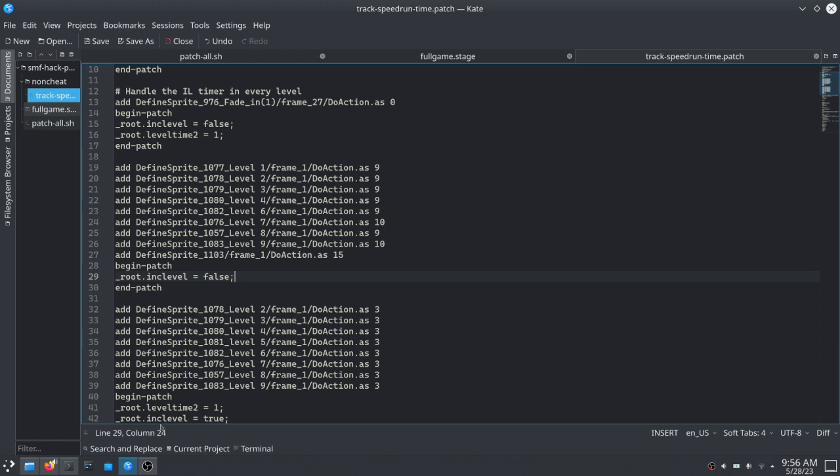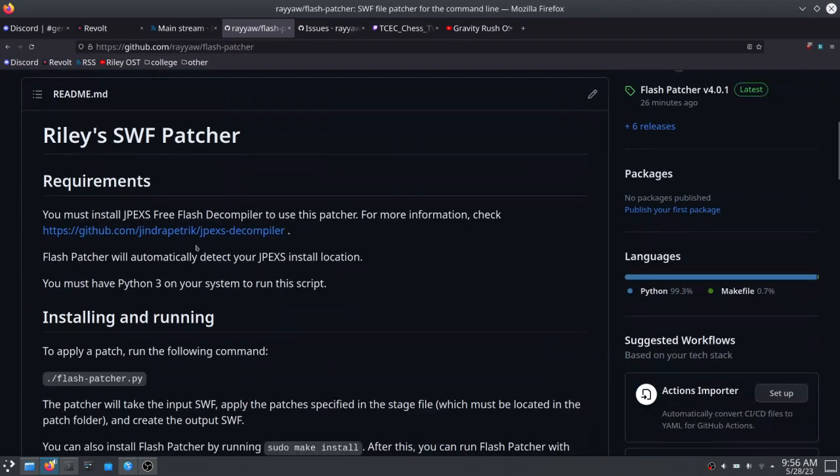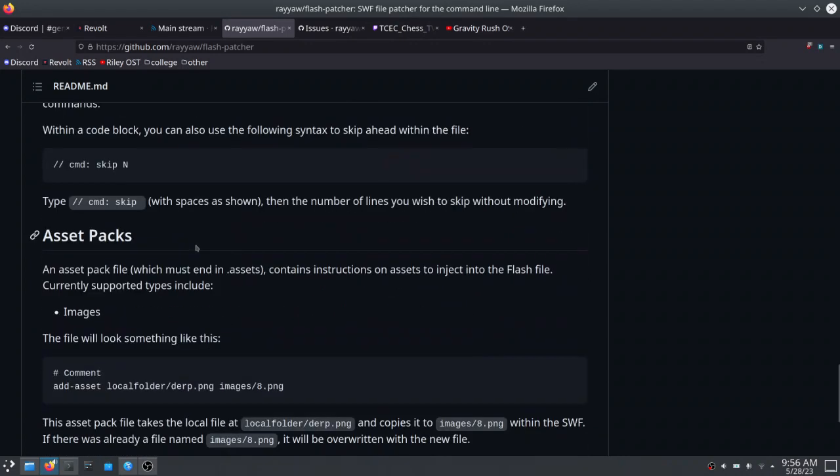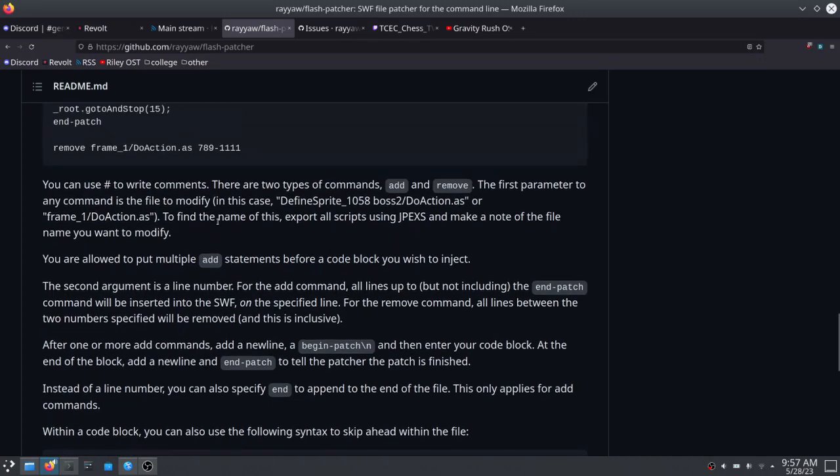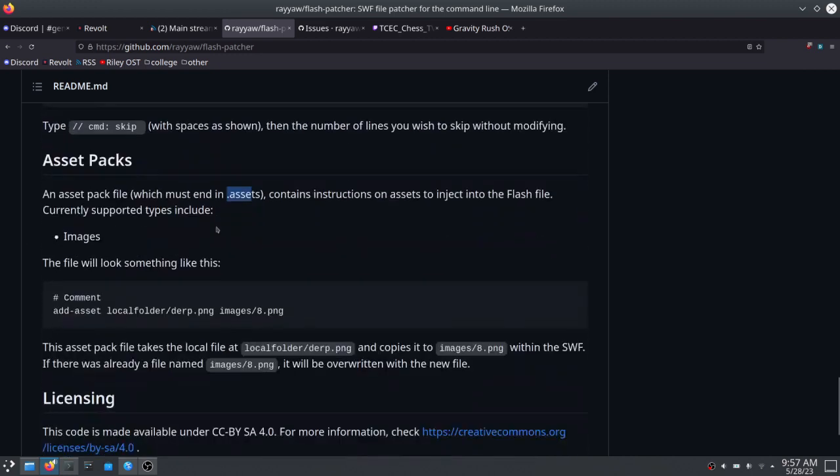All right. And then the final type of file is the asset pack file. The asset pack file must end in .assets, just like the patch file must end in .patch. The stage files can end in whatever, but I would recommend keeping them in .stage. This may be required in the future. And the syntax is basically the same. You still have comments. The command here is add asset. So you tell it add asset, the local location of the file, and the location that you want to put it inside of the SWF. So in this case, we're replacing 8.png within the images. And again, you do have to use the --all flag to compile with this.